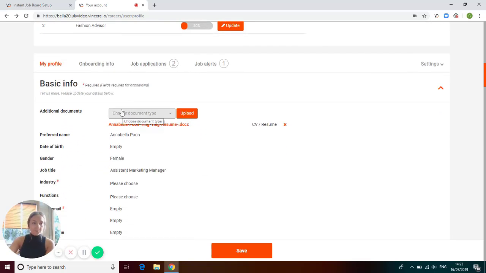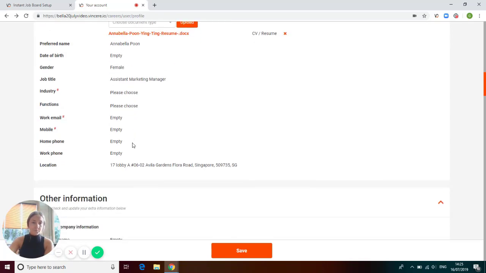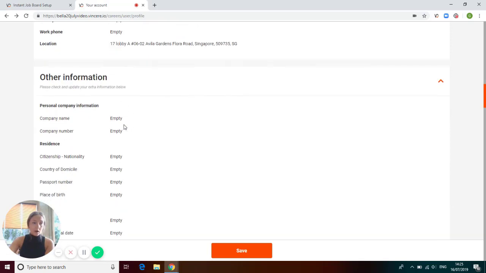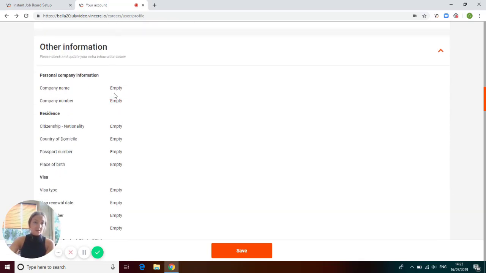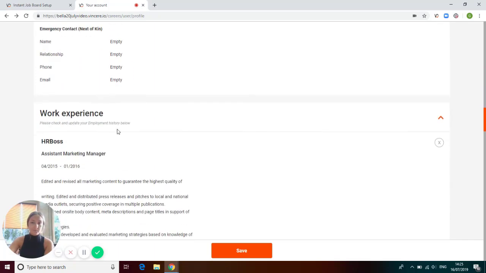Moving down the page, you'll then see that there's a tab here called My Profile. This is all of your candidates' basic information. So they can upload a CV, and some of this information will parse over from that CV. So we've got things like name, gender, job title. They can add things like industry and email. We've then got other information on here as well, so things like their company name, nationality, and visa information.